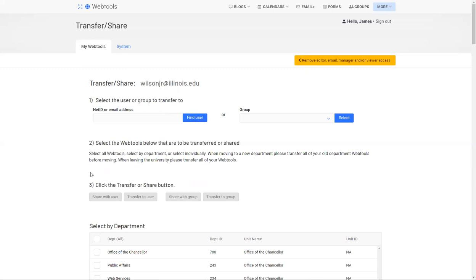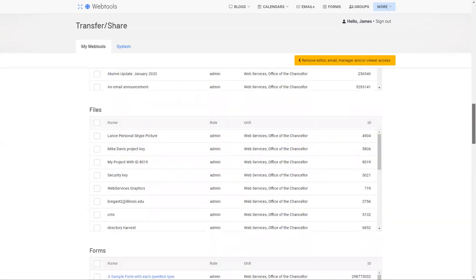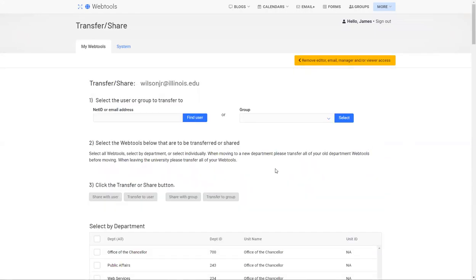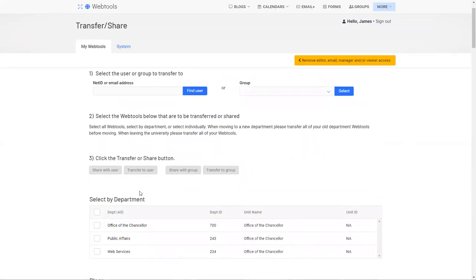There's simply 3 steps to follow. The first one is select the user or the group to transfer to. Second is to select the web tools below that are to be transferred or shared. If I scroll down, I can see that all my web tools are listed here. And the third thing is to click the transfer or share button.